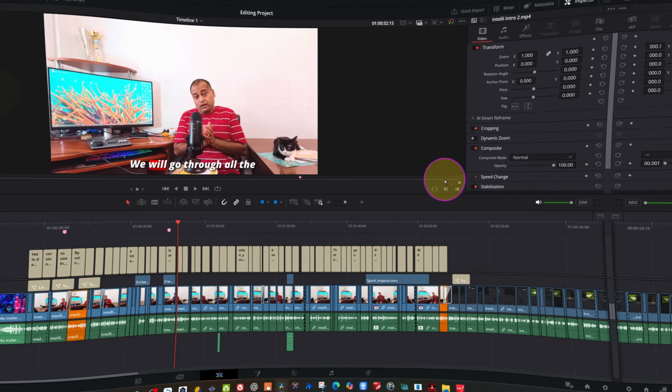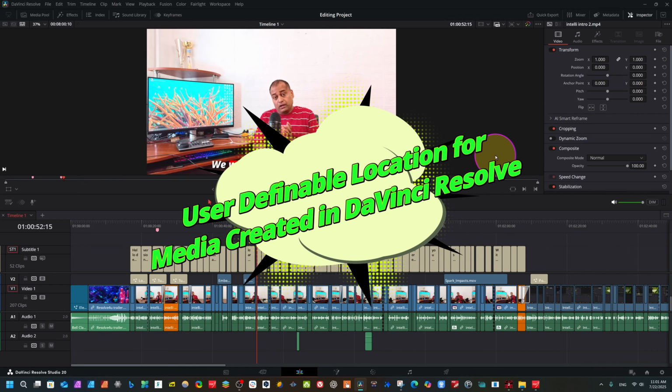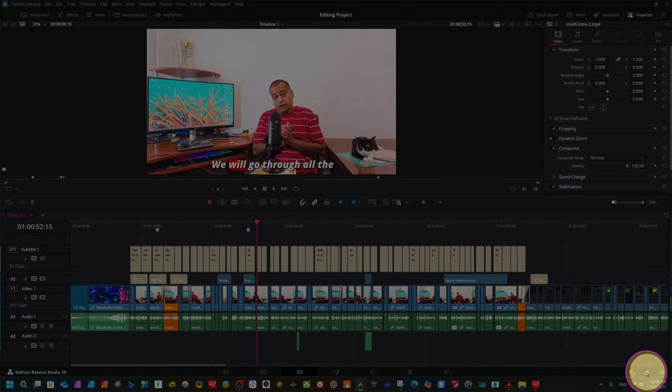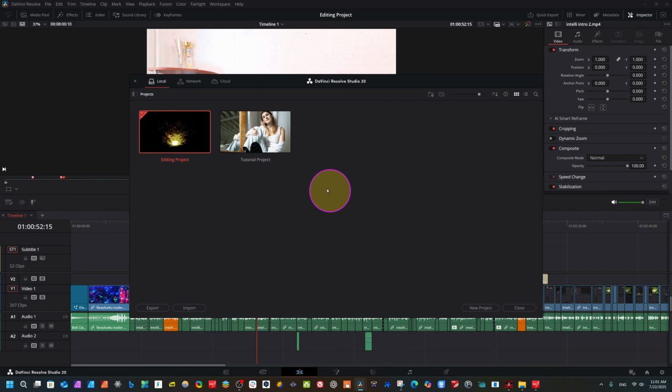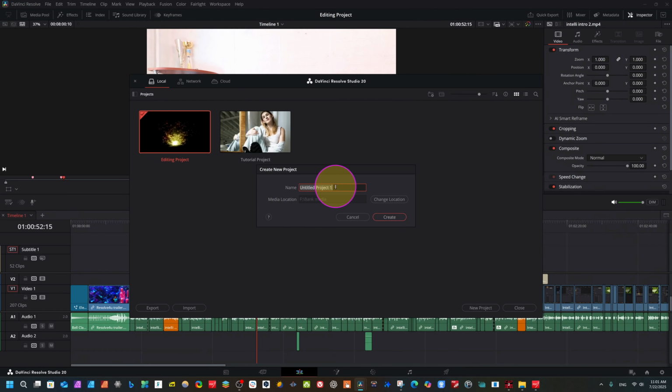Okay, now the next update is that we can now define the media location when creating a new project. Let's see how it works. Now come here in the corner, you see here home. Here, just click here. Otherwise, when you create, you will find this icon. Now I want to create a new project. Just click here, new project. Okay, now I can name the new project here, DaVinci tutorial, and now we can define our own location.